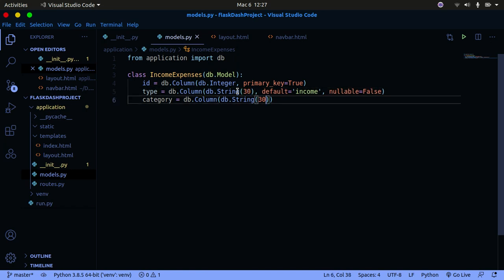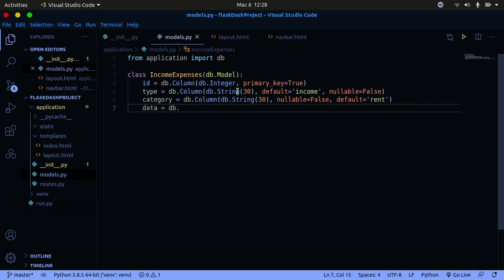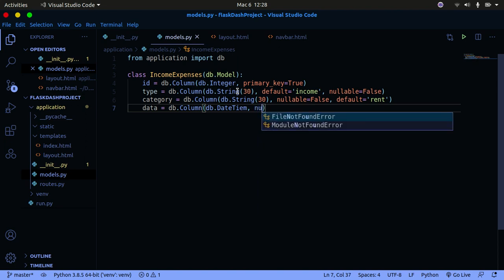Now that we have that there, we're going to say nullable is going to be False because we don't want it to be empty, and we want a default for this as well. The default is going to be rent, just like that. Then we're going to create another column called date, which is going to store our date. So we're going to go db.Column, and then DateTime. Make sure you get the casing right.